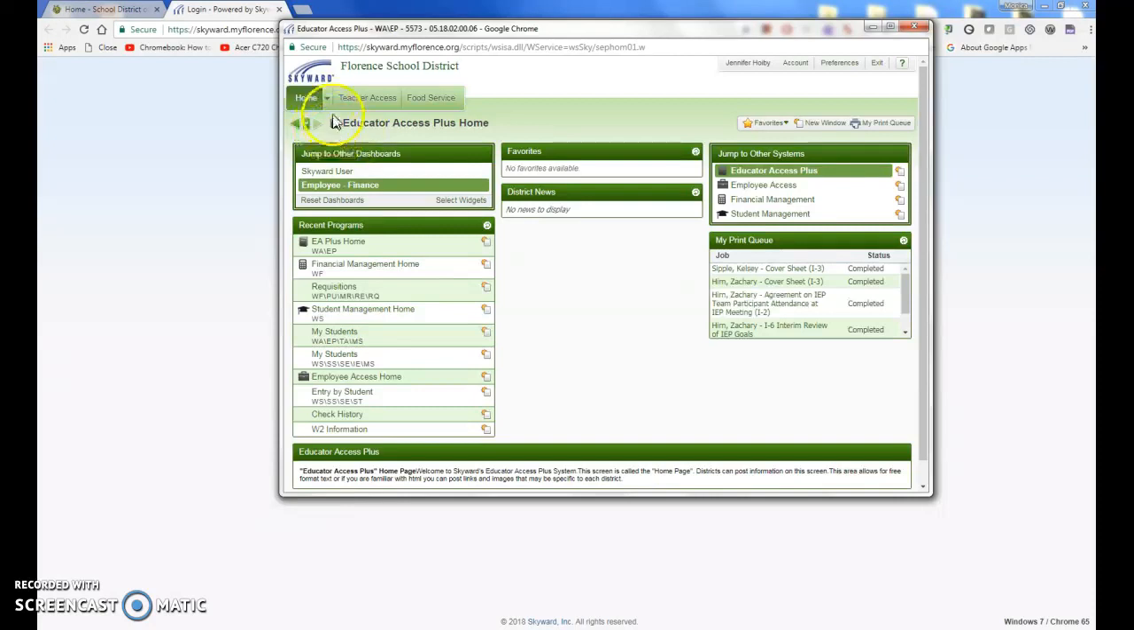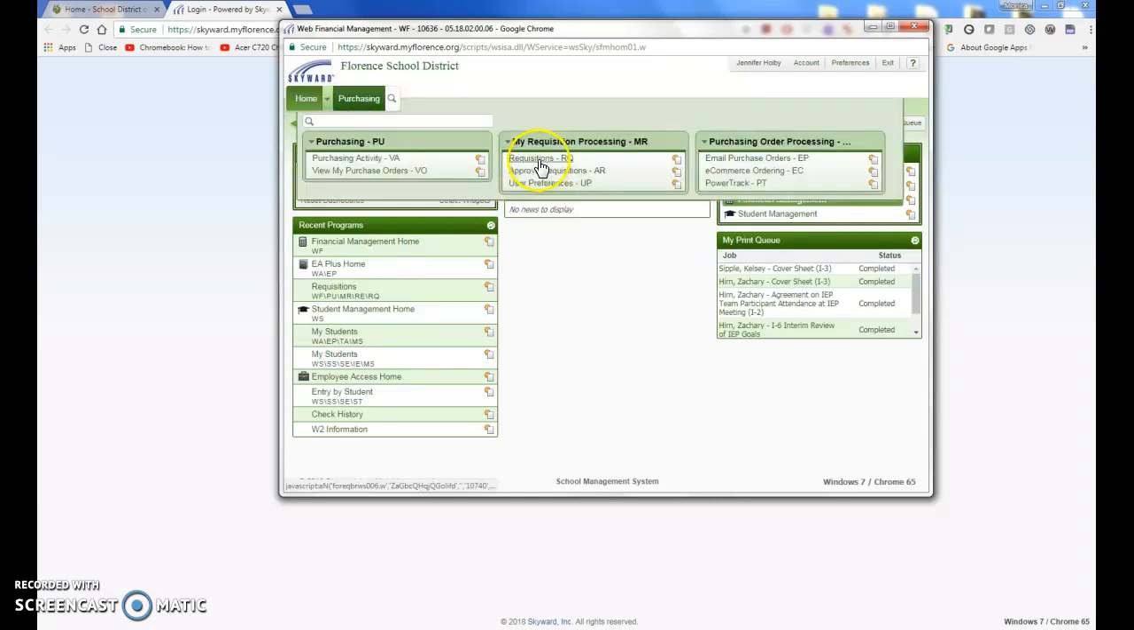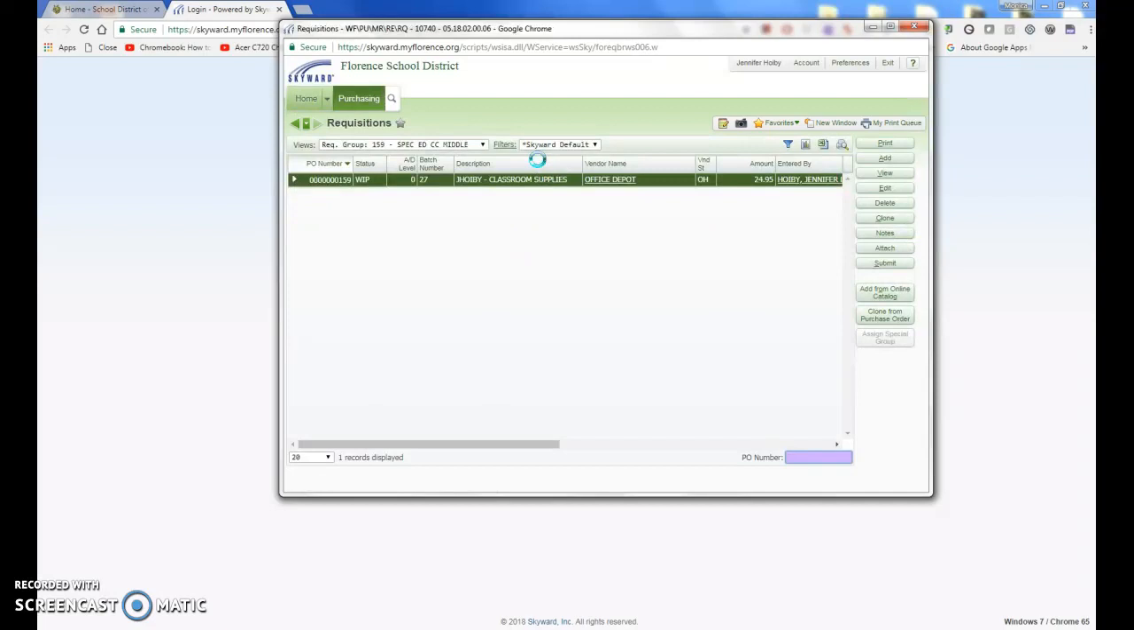What you're going to do from here is navigate to this down arrow next to the home button, and you're going to click, and we're going to go to the financial management system. The financial management system is a system that we need to be in order to be able to work with our purchase orders. Once we're in the financial management system, we're going to click on purchasing, and then we're going to go to requisitions. Okay, once we're at this screen, we're going to come down to the box here and say clone from purchase order.